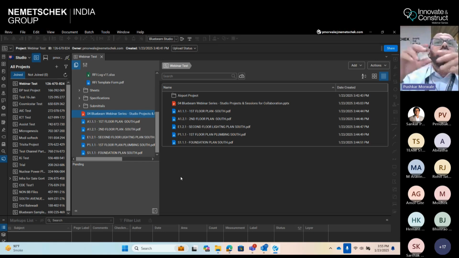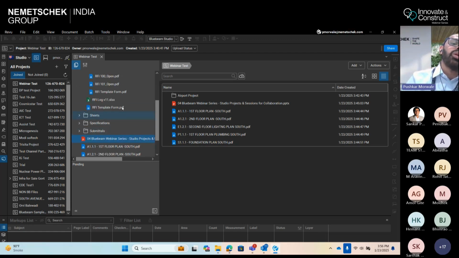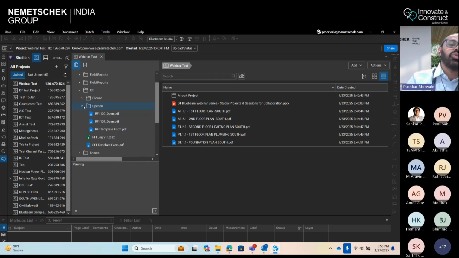And then related to execution or construction also, you can create a studio session, and in that studio session we are going to see, of course, that. And you can manage the punch list or snag list also. You can create RFIs, you can have the closed and open RFIs. So all these things can be managed into your studio project and studio session.